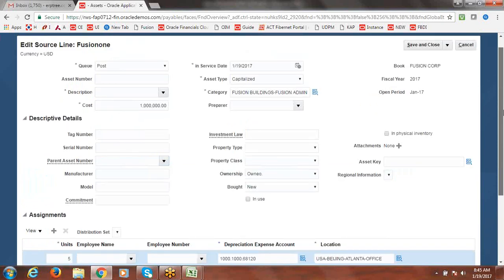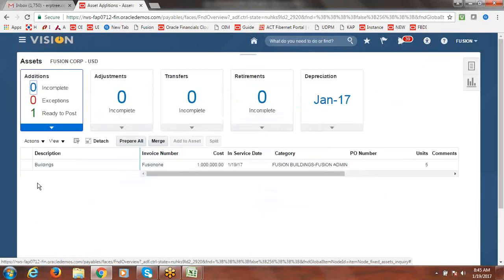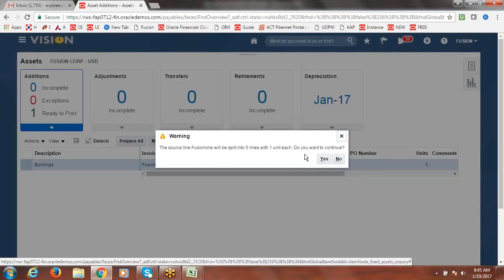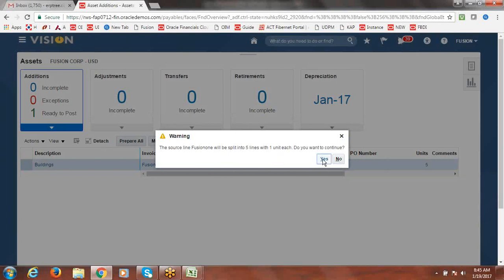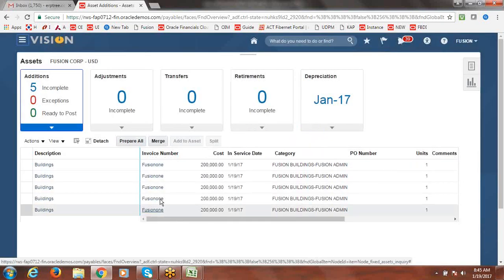Then we give the required information, and it's mandatory. You have to provide a description also. Just giving buildings. Anyway, this will be split into 5 assets. Let's say save and close. Now you can split it. Select this line, and here you can say split. Just click on split. Okay, it's going to be split into 5 lines. Say yes, because we gave a number of units, based on that it will split. Now it has been split into 5.